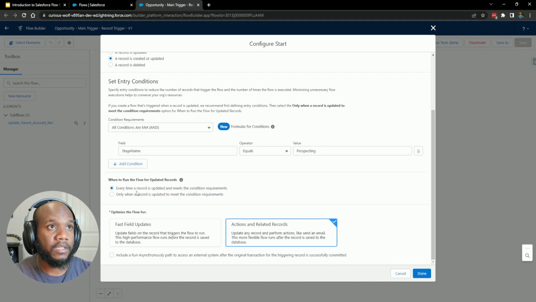And then some other things is we can decide when this gets updated. So every time the criteria is matched. So if we have a record and the value is already prospecting and we save some other values, then this flow will go off. Or we have the option to say only when the conditions are met. So only if the stage name is updated to prospecting will this flow go off, which is a subtle difference, but depending on what you want to happen, it's important for you to know which one of these you want to choose from.